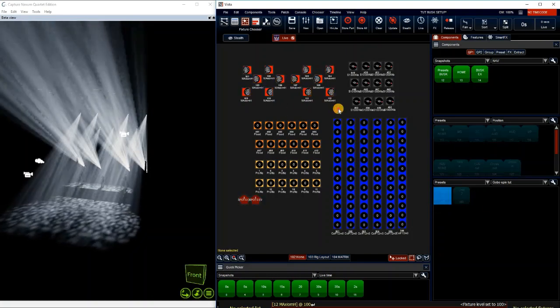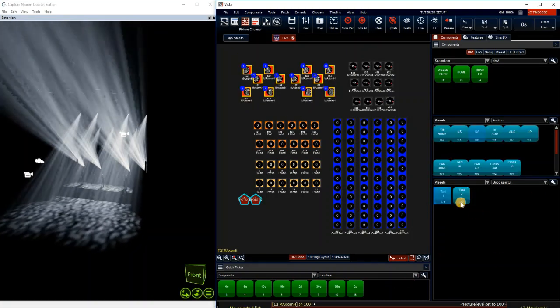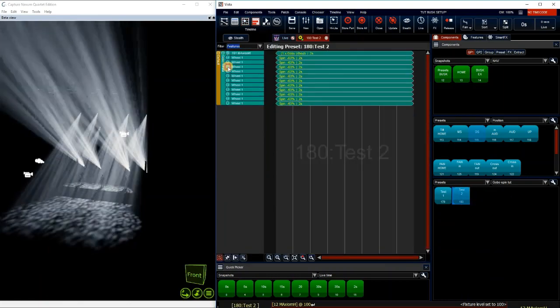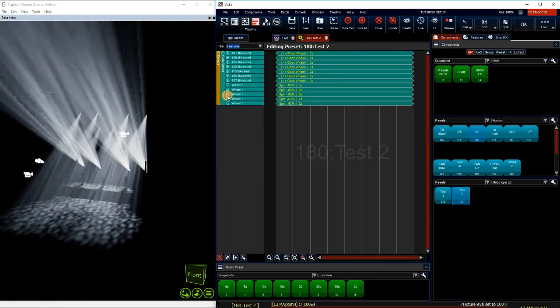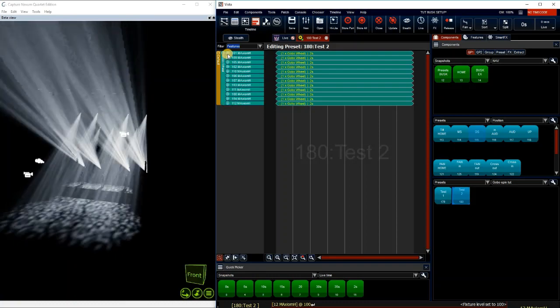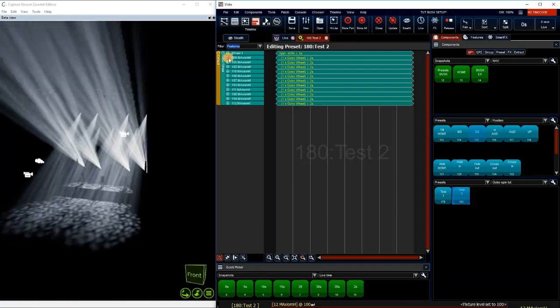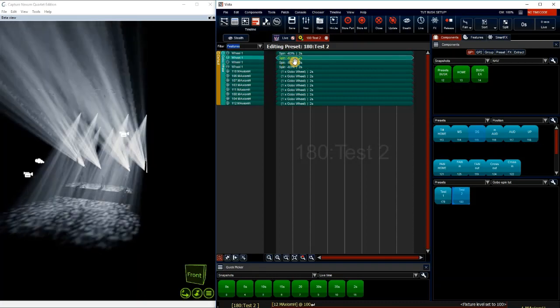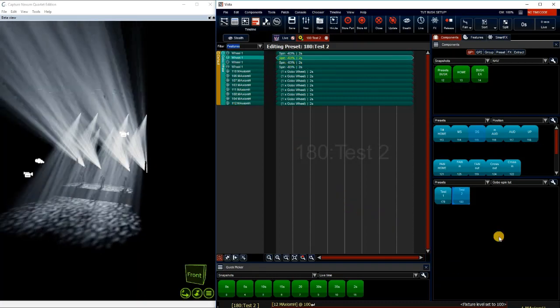If you ever need to double check what's actually going on inside a preset, you can right click on it and hit edit, and you can expand the parameters down the side here to see what's actually going on. And as you can see, the only thing that is stored into this is Gobo Spin at -63%.